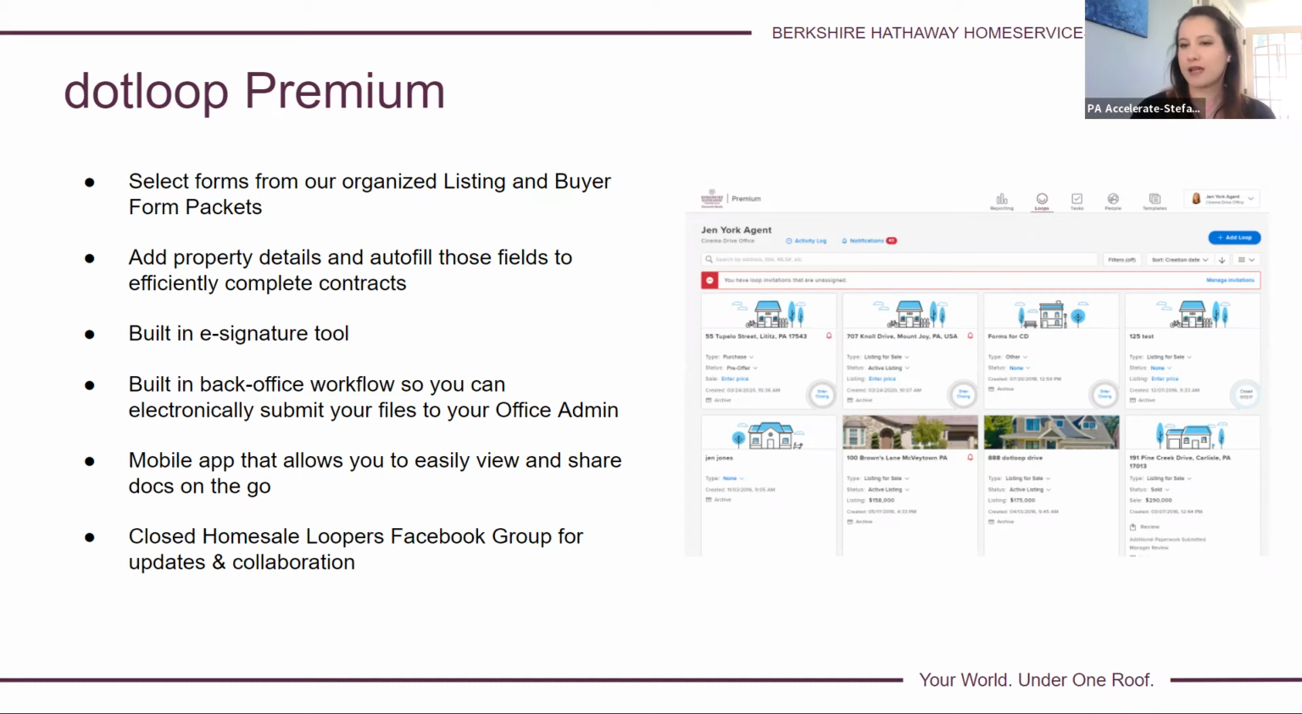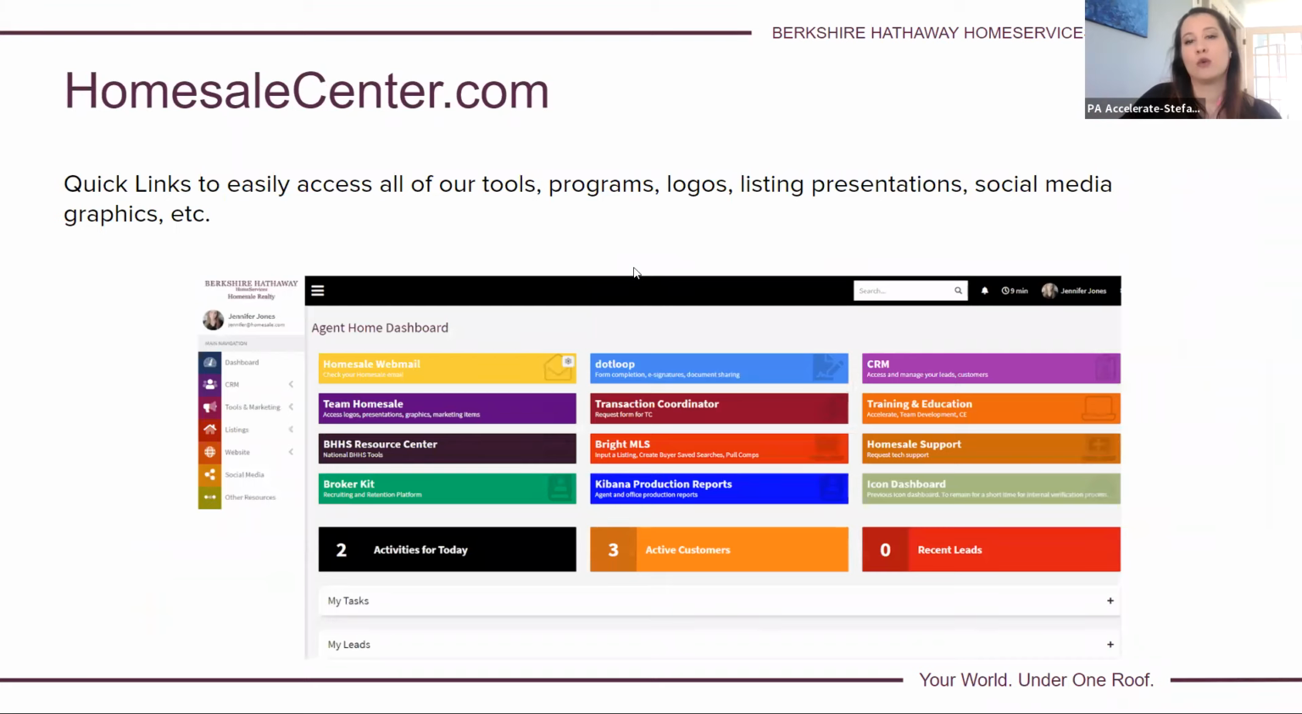I do not believe you can add specific tiles to your dashboard at this time, no. But what you can do, when you're in the dashboard, and I can't believe I even forgot to mention it: one of my favorite features about the home sale center is this little search bar right here. You can literally search anything. So if it's not immediately there and you're like, man, I really want a listing presentation right now and I don't want to have to go hunt for it, you can start typing the words listing presentation, or Facebook cover photos, or whatever it is you're looking for, and it will find it for you and you just click it and you're there.